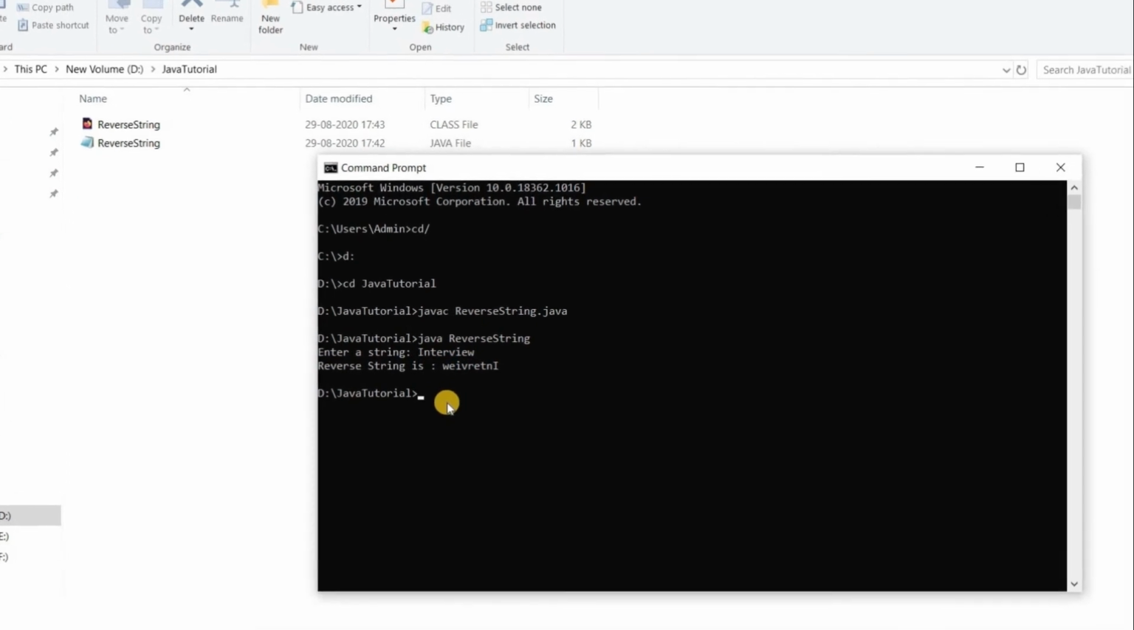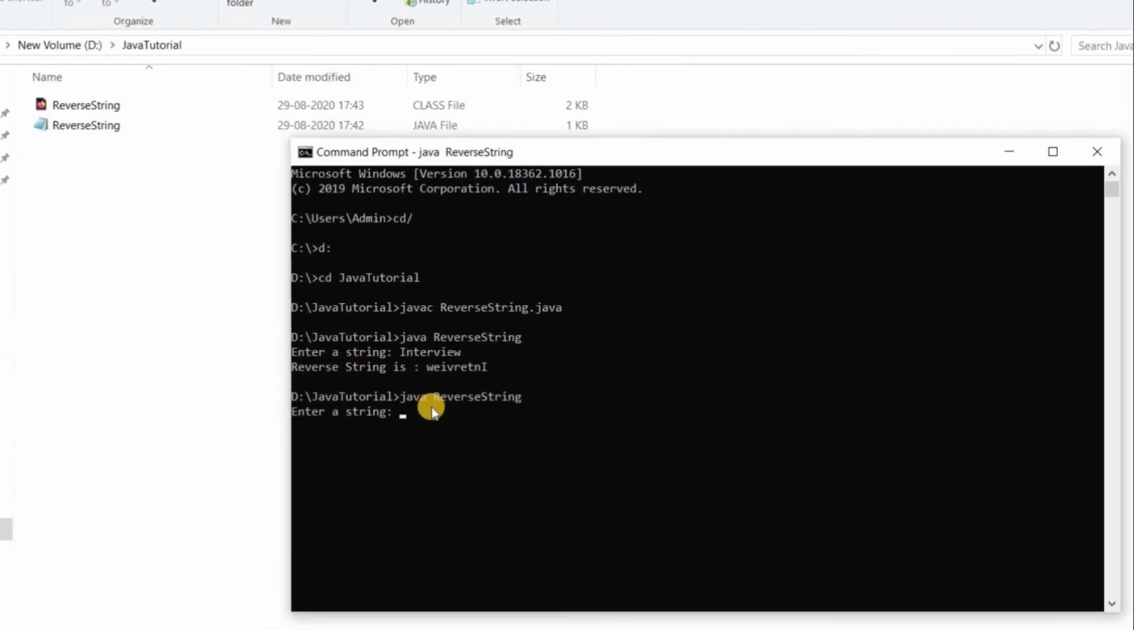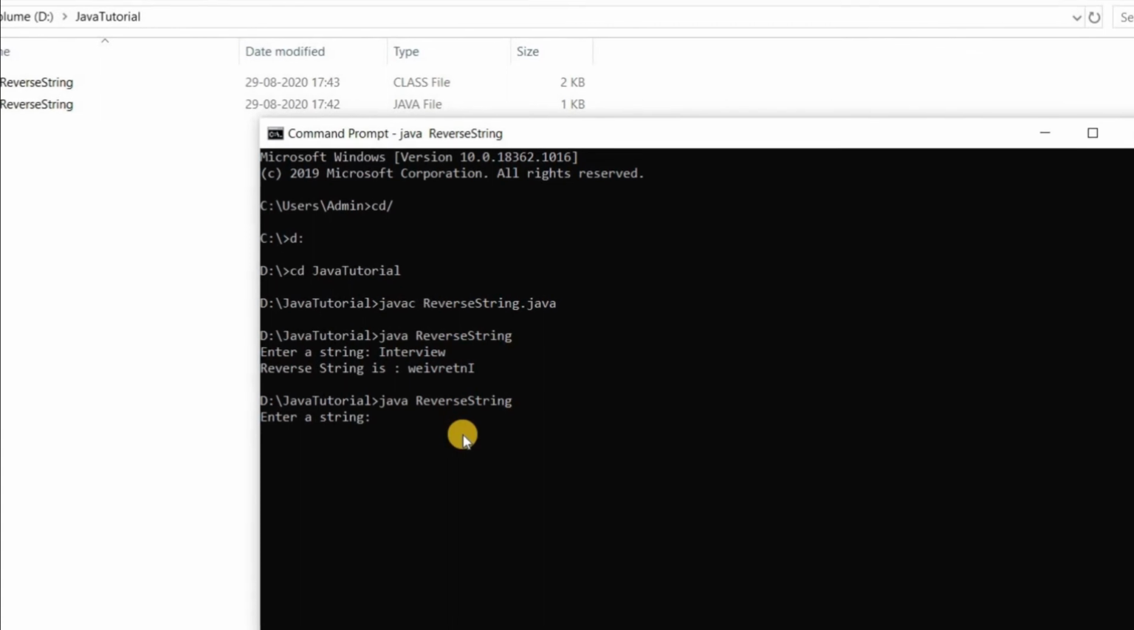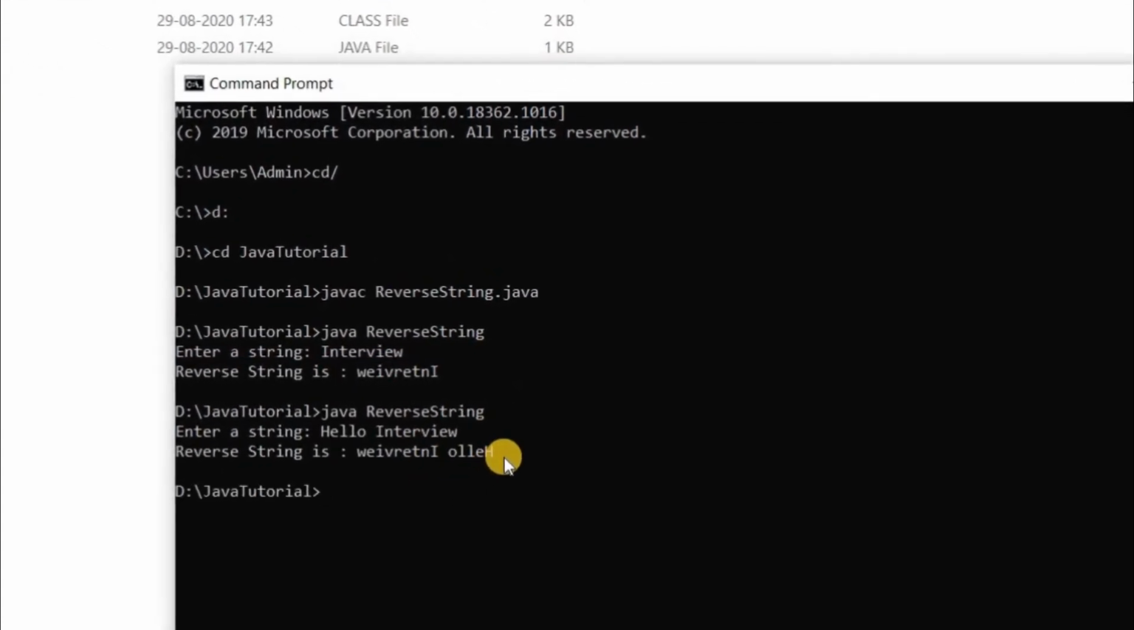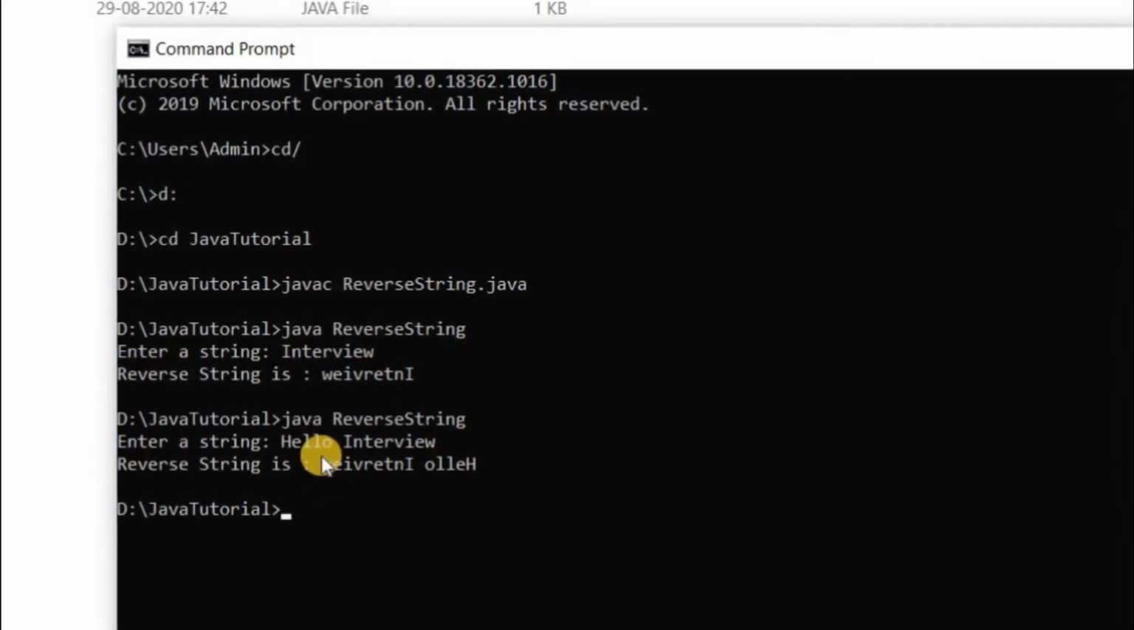Okay, now I can run it again. It is asking to enter a string. Suppose I provide hello interview, and here we go. We will get the whole string in reverse order like this.